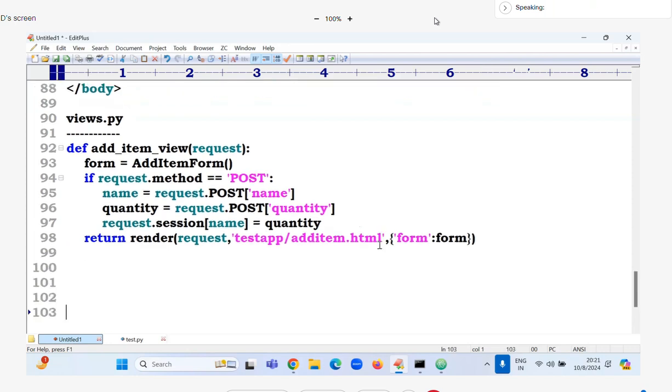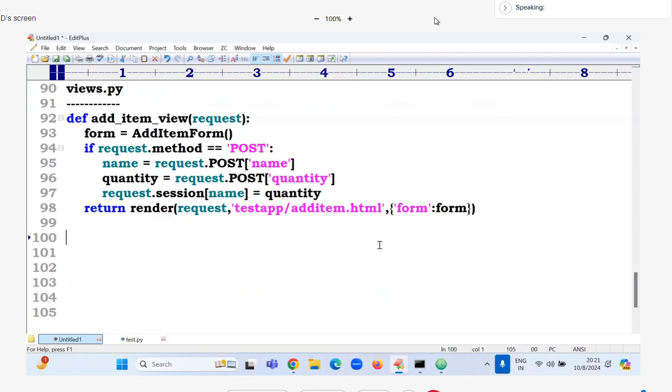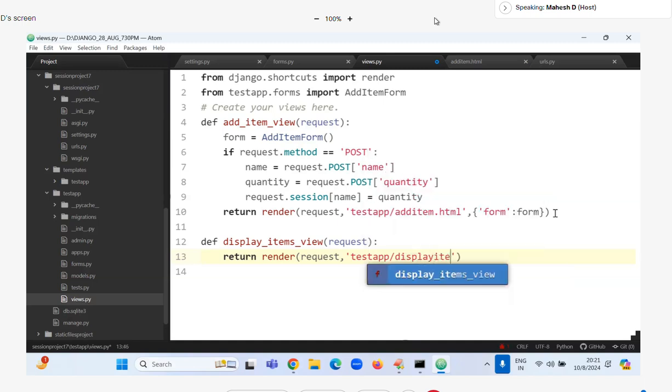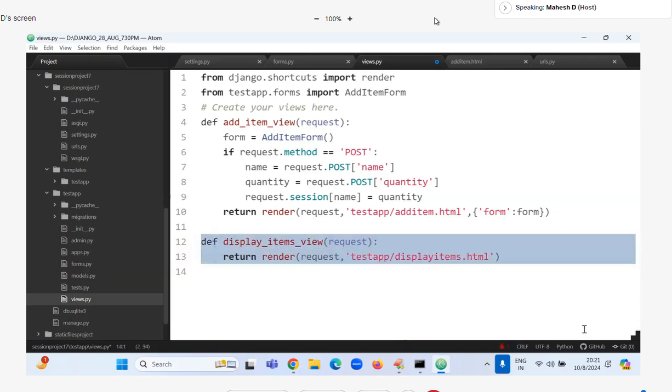Now we have to create one more view for the display purpose. You have to write the display code. Just like I wrote the results view, write the same def display_items_view inside request. Here we are not doing anything, I just want to send the HTML return. Like previously, results file same, request test app slash display_items.html.